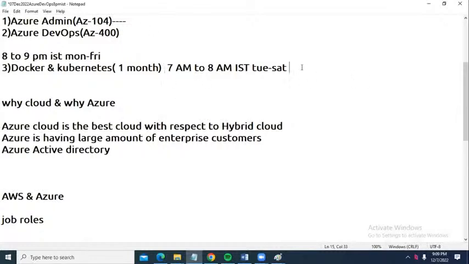And what about Azure Data Factory and ADF? That is a specialization, which I'm going to discuss tomorrow. That will not be covered here. Three job roles are covered here: Azure DevOps, Azure Admin, and Azure Solutions Architect.